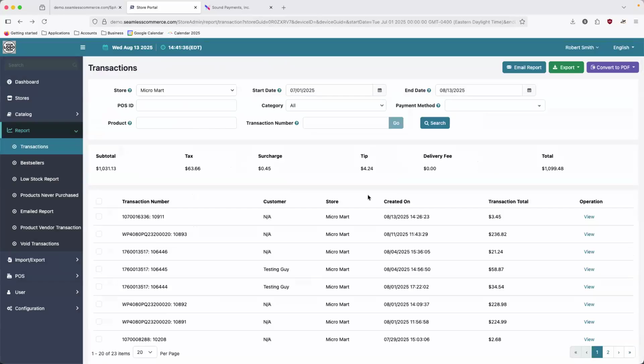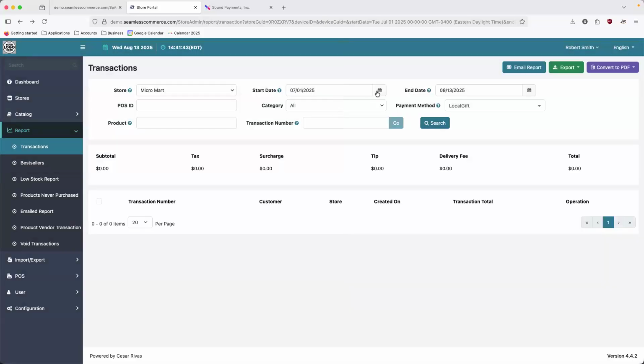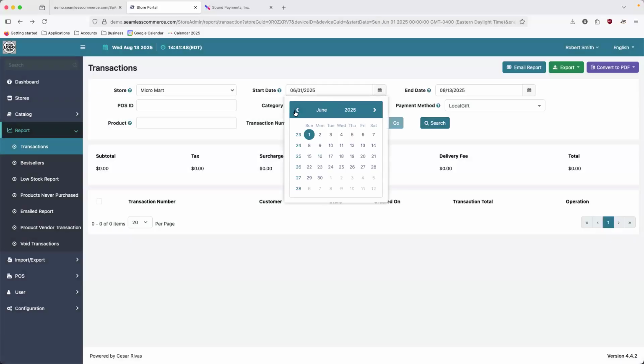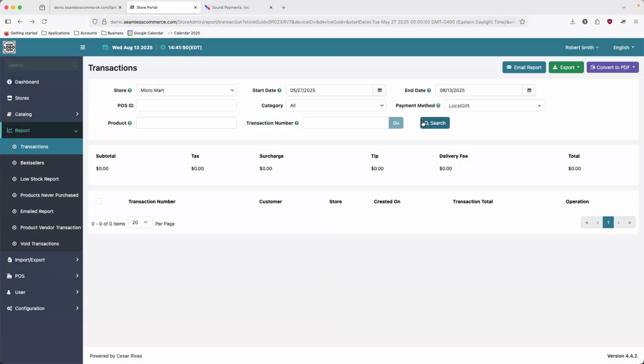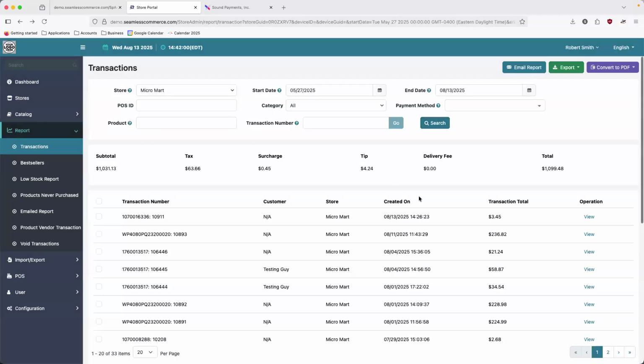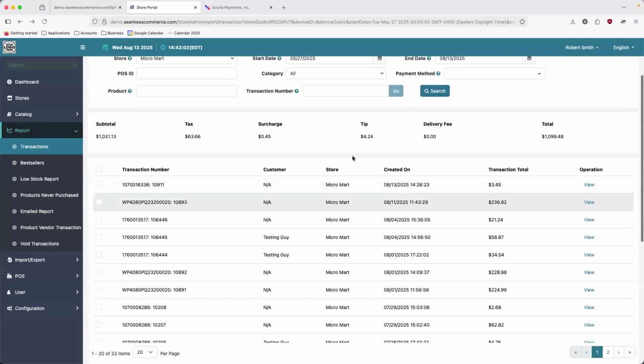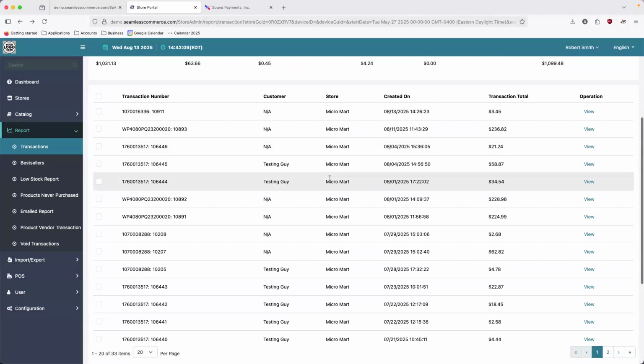We can look at different payment methods. So for example, if we want to look at local gift card transactions, then I'm going to have to go back a little bit further. Okay. All right. Well, we don't have any of them in there just now, but we can do one momentarily. We'll get rid of that. And yeah, it gives you your subtotals, your total tax, surcharges and tips and things like that here.